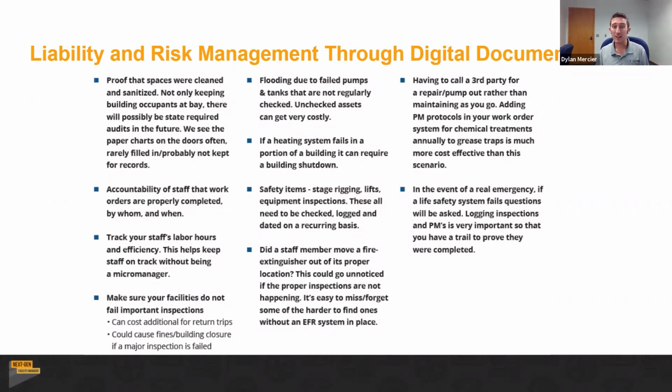Major safety items: stage rigging, fireproofing on curtains, lifts, elevators, different equipment inspections. The more you can check them, log them, document them, it'll help make sure your equipment lasts as long as it's supposed to, and your staff's running as efficiently as possible.